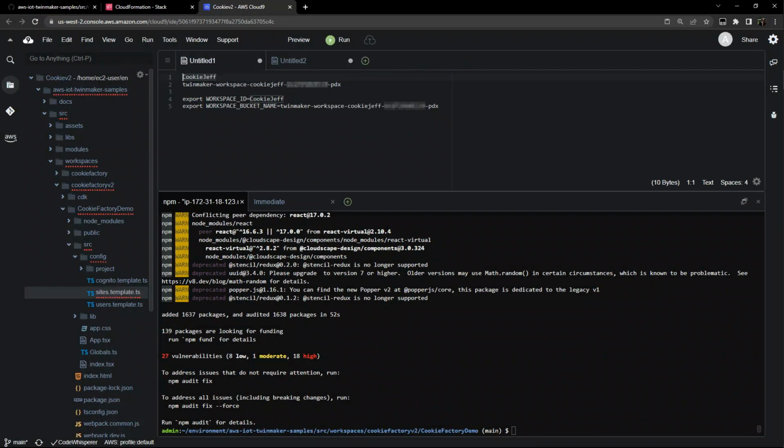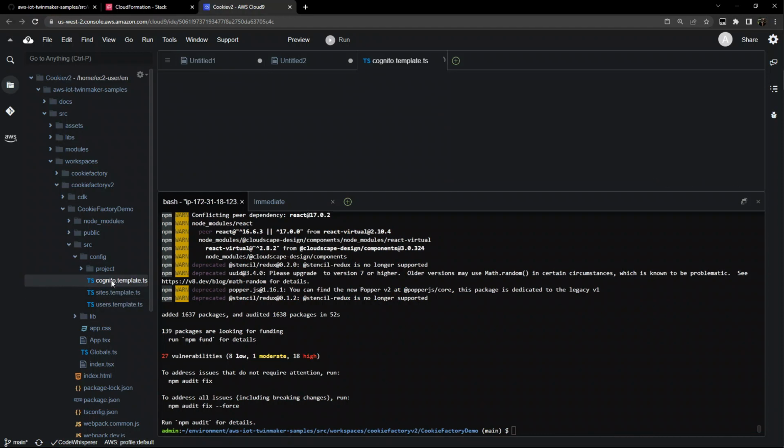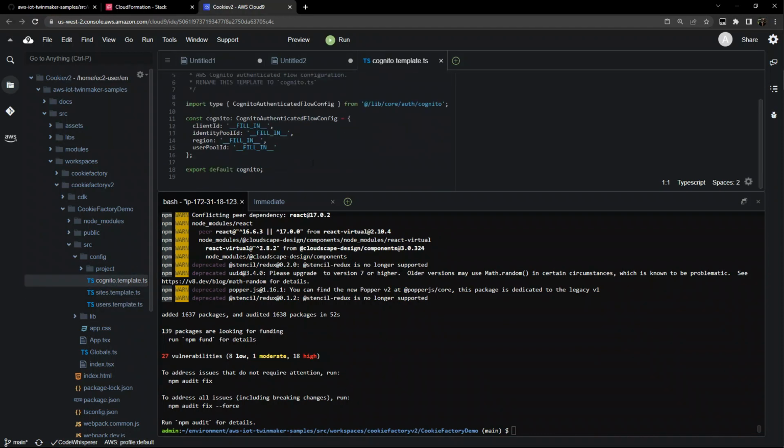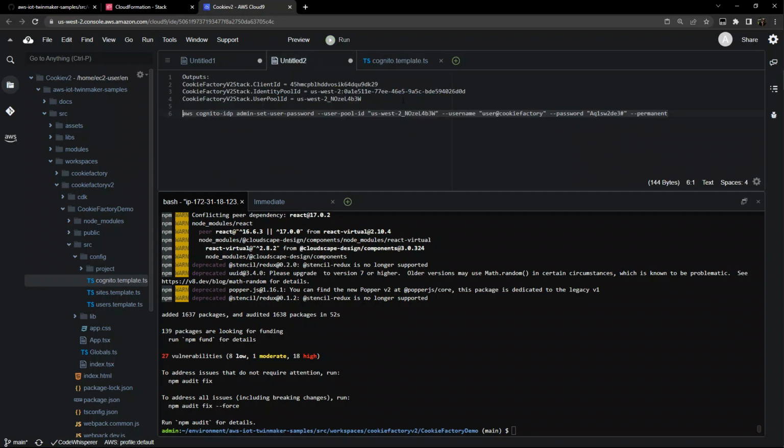And next, let's open up the cognito template.ts file. Here we have to fill in a few things, and we are going to grab client ID, identity pool ID, and user pool ID, and also enter in the region. So let's do these one by one and populate this cognito template file.